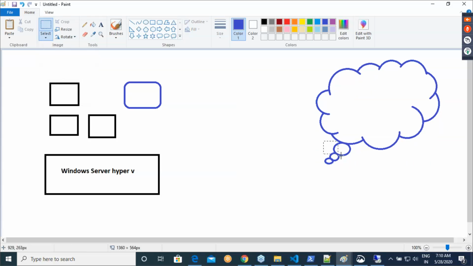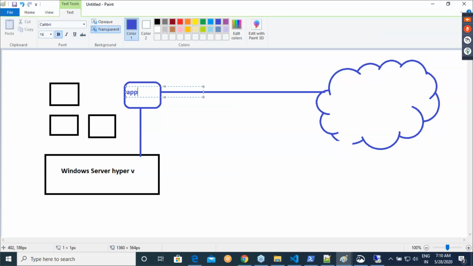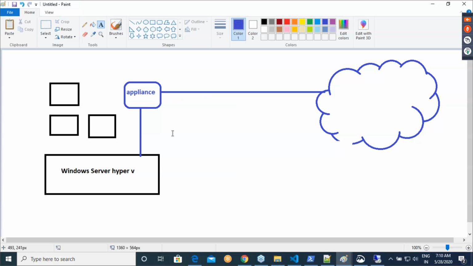Now this VM, whatever I am trying to create, will basically interact with your Windows server and also with your Azure. So this is called an appliance. Tomorrow, whenever we do the migration of VMware, then here we have a Hyper-V based appliance, and there will be a VMware based appliance. Story is exactly the same. All right. So am I clear on this?